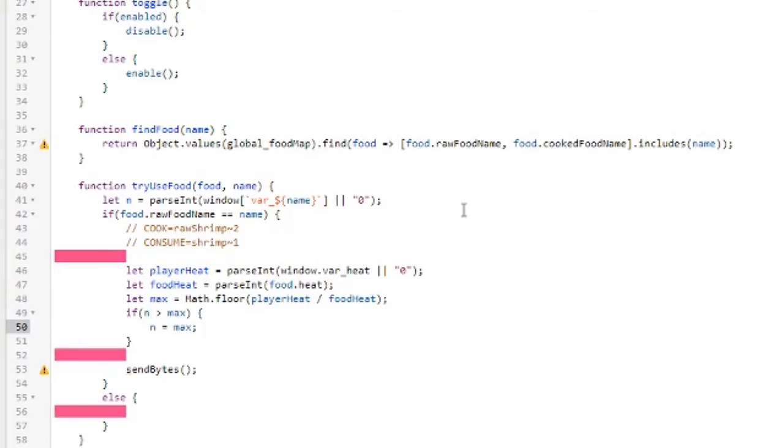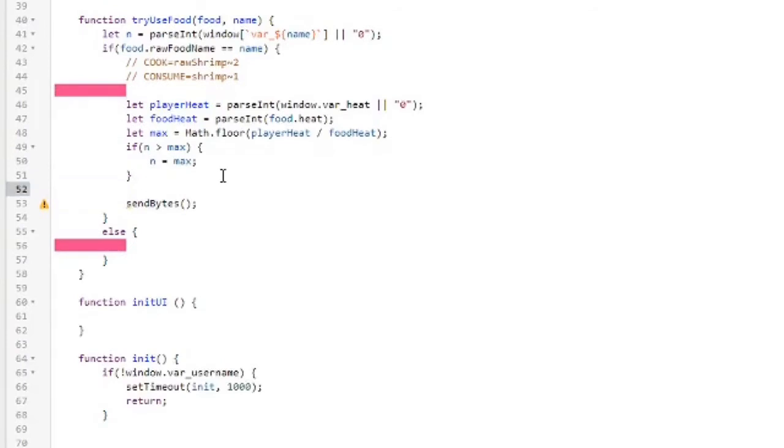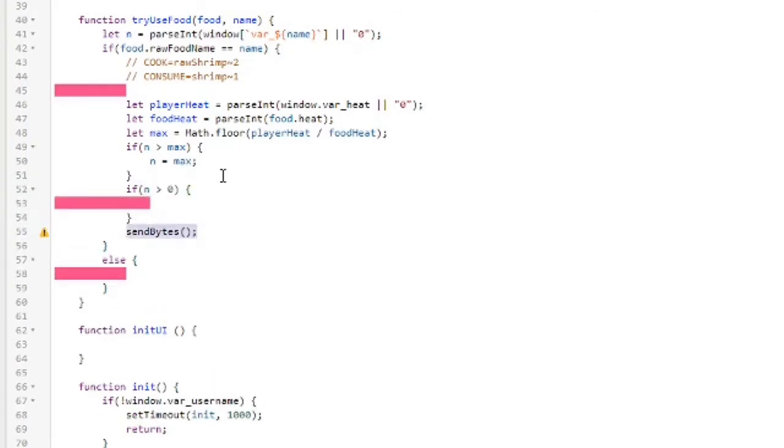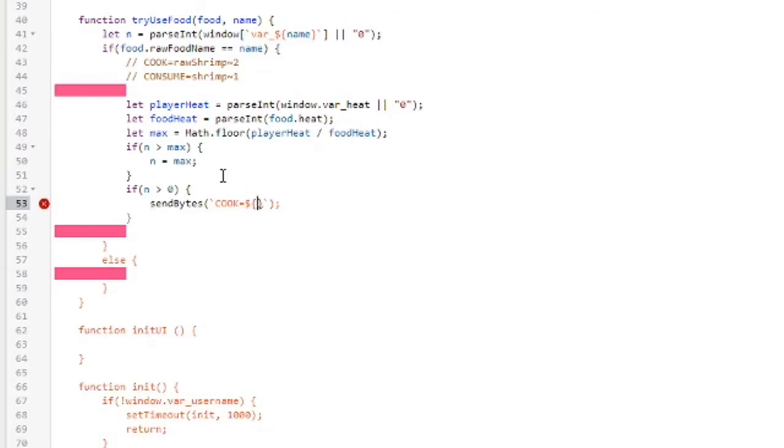Then all we need to do is check if we are trying to cook at least one food. So if n is greater than 0, then we will tell the server we want to cook the food. So we'll just do cook equals, and then we want food dot raw food name, and then tilde, and then the number that we're going to cook, which is just n.